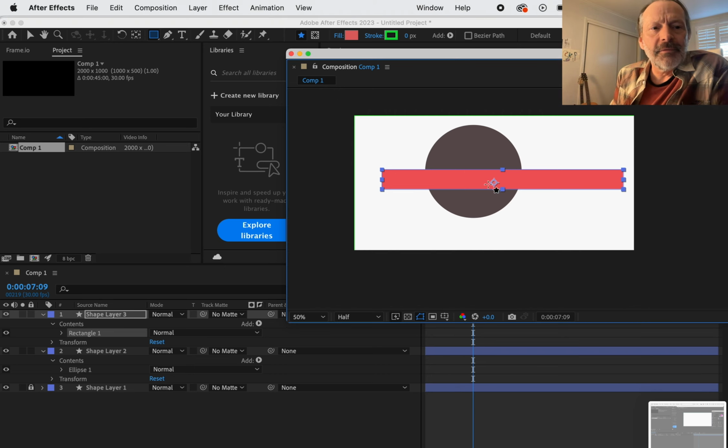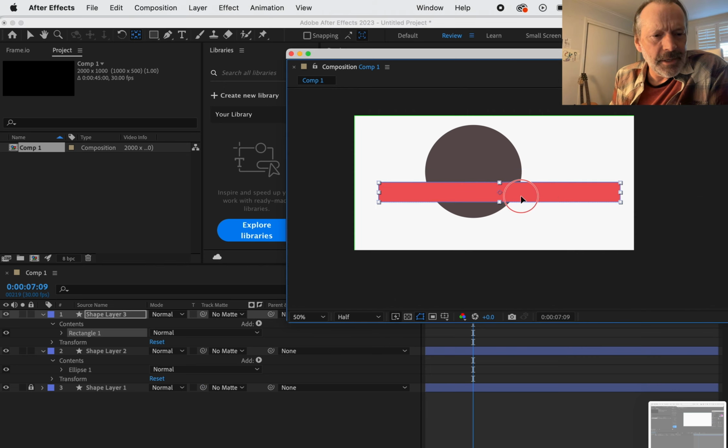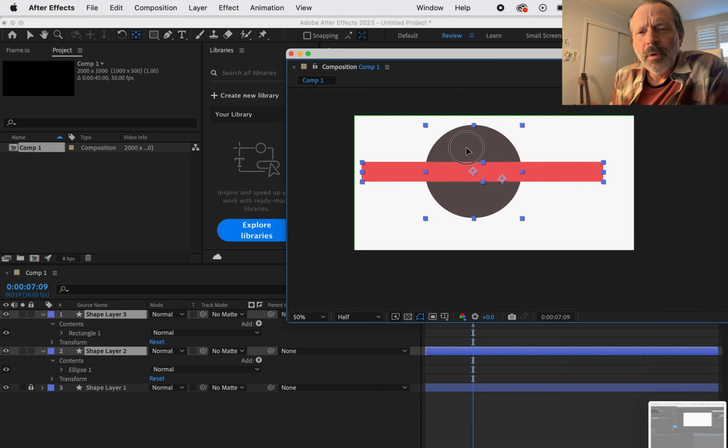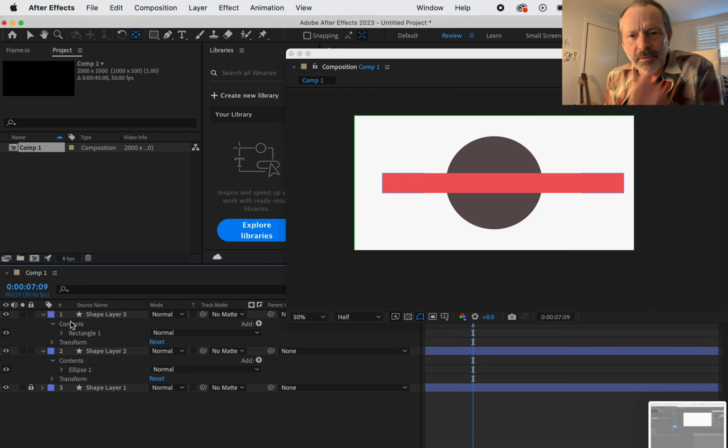Let's get the anchor point in the middle and create. So we have another layer down there. And double click on that tool there to get the anchor point in the middle. So let's maneuver these together to be somewhat centered.